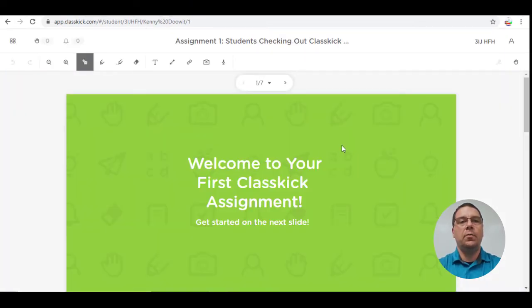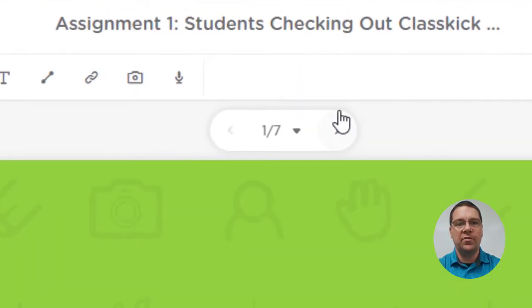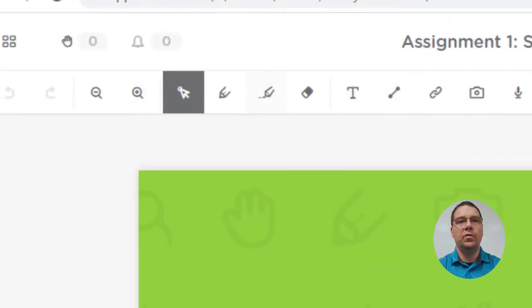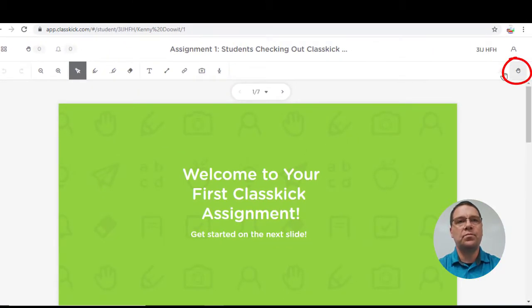Once the assignment loads, I see the first slide, and my navigation tools are these little arrows found here. You can also see a toolbar with your various tools, including a hand icon that you can use to ask for help. This assignment is the canned first assignment, so it's obviously not chemistry related, but it will still show you the essentials of how to work with the app.